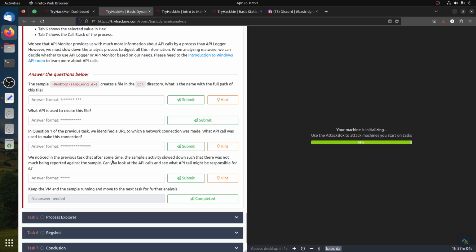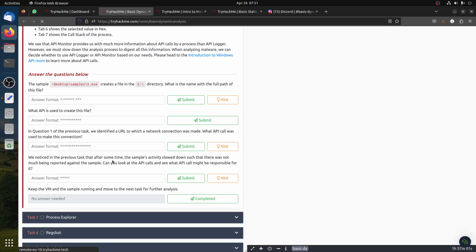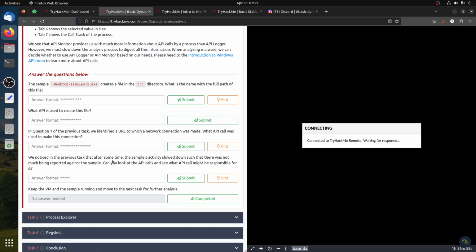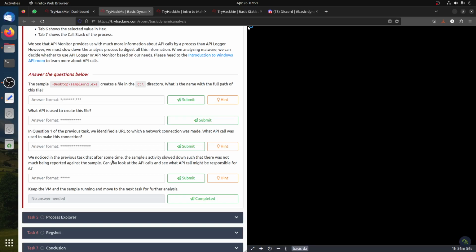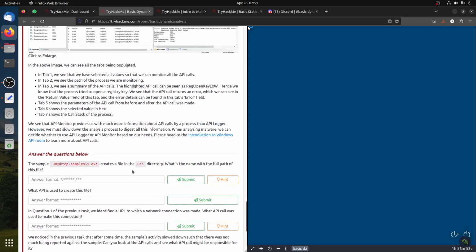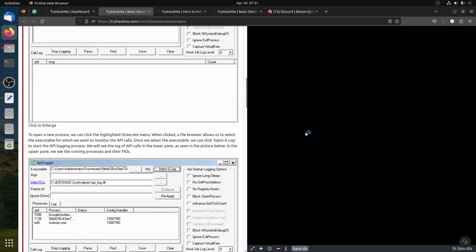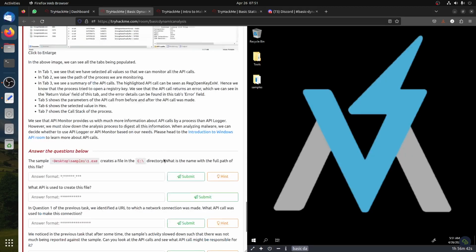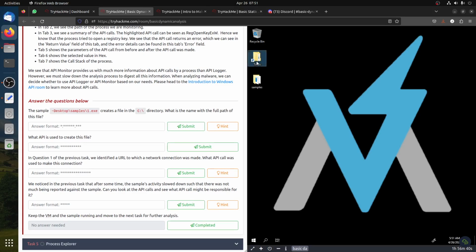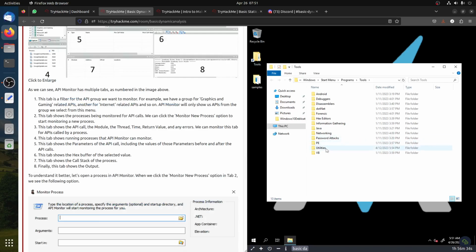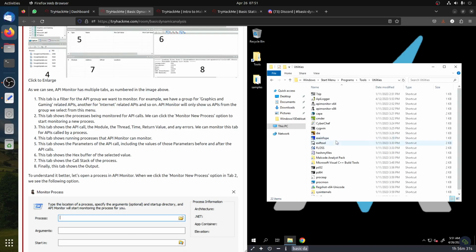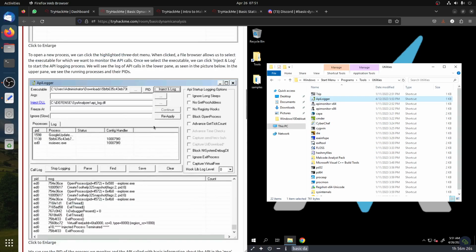Okay, let's wait. Okay, now the sample. Before we do that, let's open not the API Monitor, we'll use the API Logger. Let's go to Utilities. Where is it? API Logger. Let's start it. So we're talking about this one.